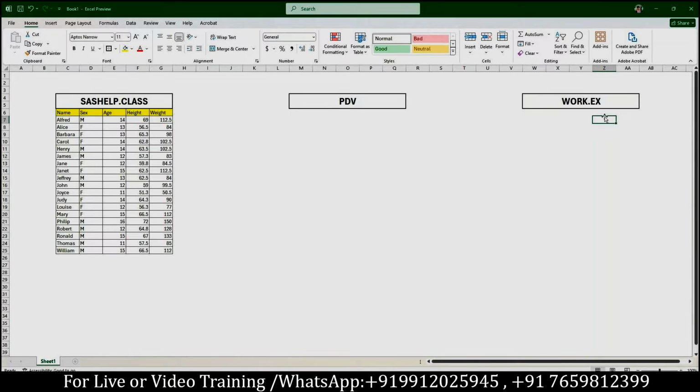But the flow: from the input data set, first it will send to the PDV. From the PDV, record by record, it will send to the output data set. That is what happened, right? Finally, we'll get the output data set: input data set to PDV, PDV to output data set. Second method we discussed, did you remember?